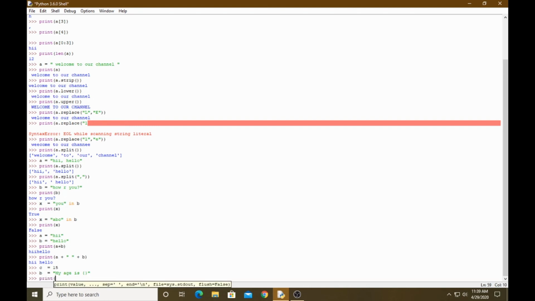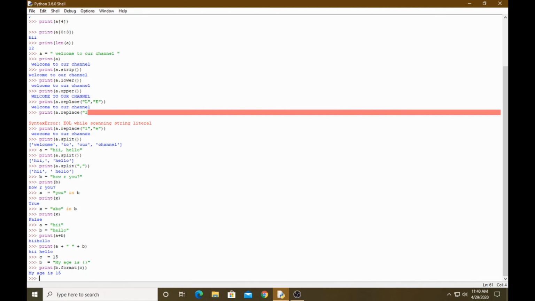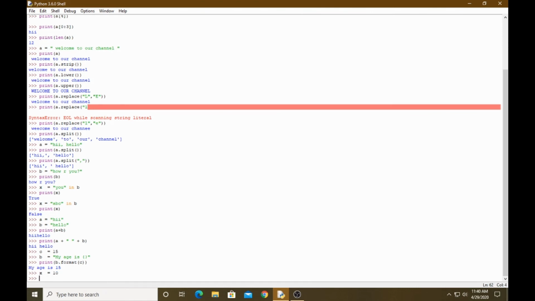b dot format, and now see. You can see my age is 15. So the curly bracket represents that in that place we want to add our integer. Now let's do it with multiple values added in a string. Let's start with 10, and we're also going to take some float, not only integers.